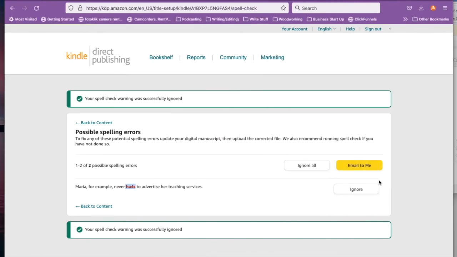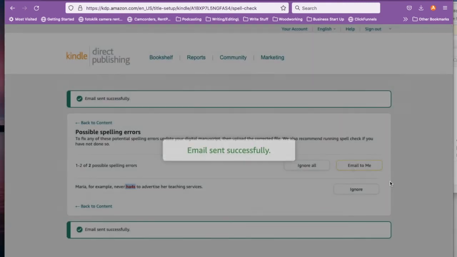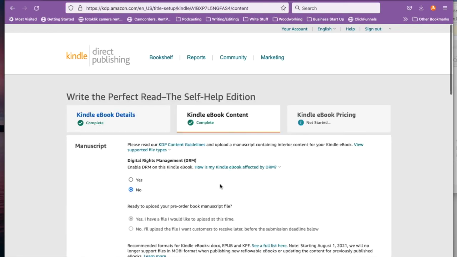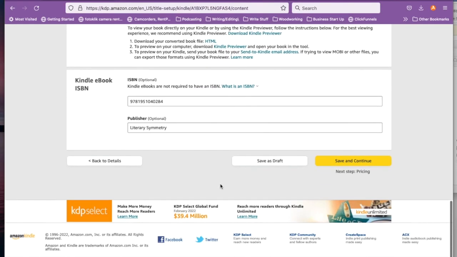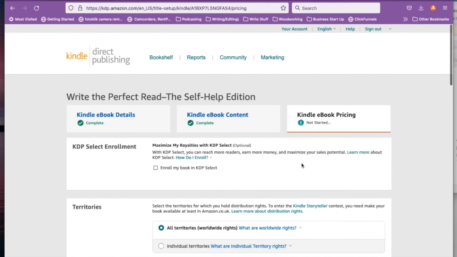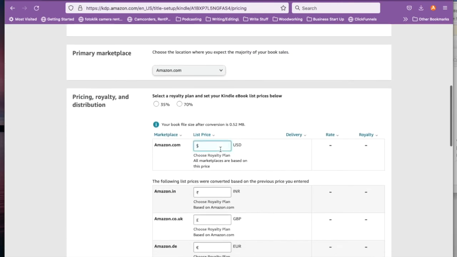So this is a process. There's problem solving, and you can also click email to me. So I'll click on that and it's going to send it to me. So I'll go back to content and I will get the files from Kim and I'll be able to just re-upload the files that have the spelling error addressed. So I'll save and continue, even though I'm going to go back and change that so that I do not have the number 4 in the word has. And I'm going to put in the price here, $5.99.